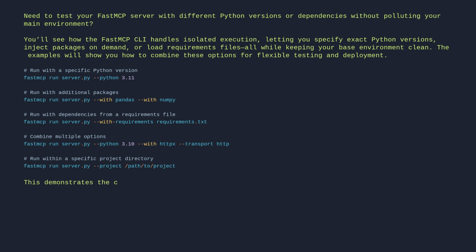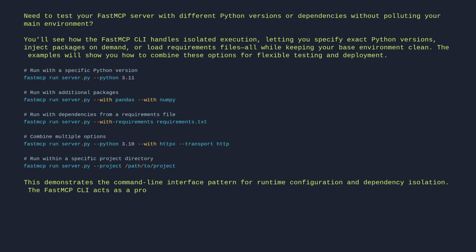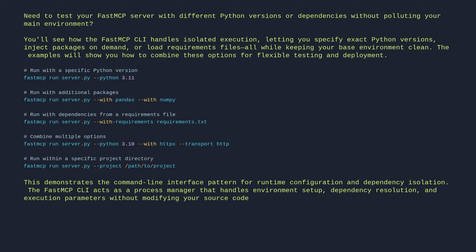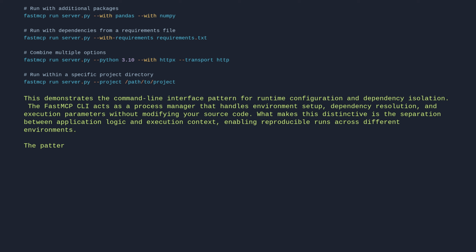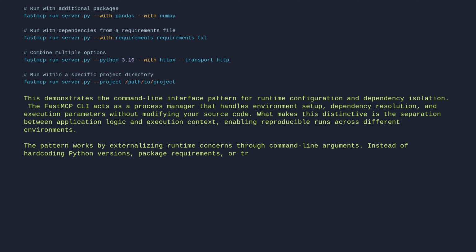This demonstrates the command line interface pattern for runtime configuration and dependency isolation. The FastMCP CLI acts as a process manager that handles environment setup, dependency resolution, and execution parameters without modifying your source code. What makes this distinctive is the separation between application logic and execution context, enabling reproducible runs across different environments. The pattern works by externalizing runtime concerns through command line arguments. Instead of hard-coding Python versions, package requirements, or transport protocols in your script, you specify them at invocation time.